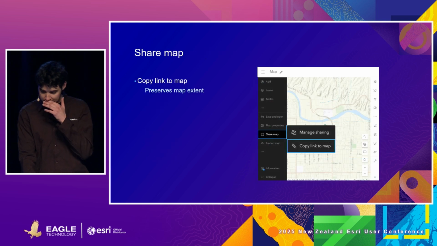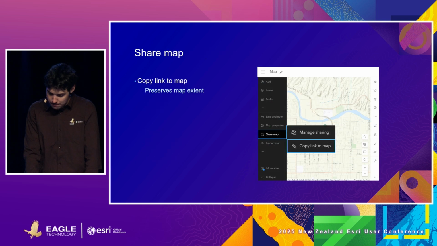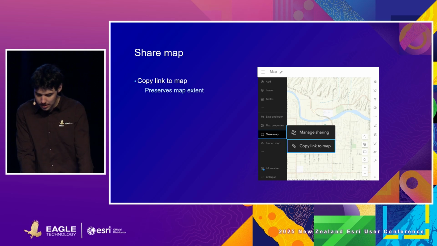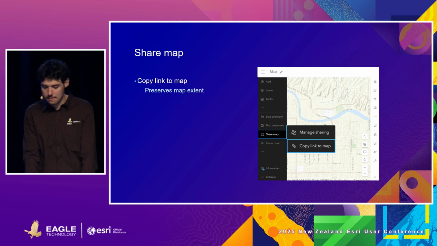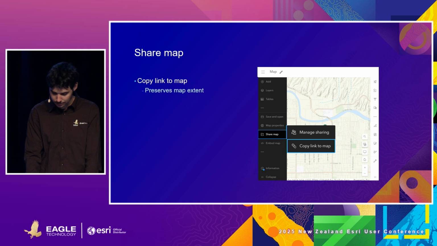Improvements have also been made to map sharing. You can now use copy link to map to share it while preserving the exact map extent the map is set to. There's a very simplified way to share a map without having the need to create a separate web app while precisely preserving map extent.